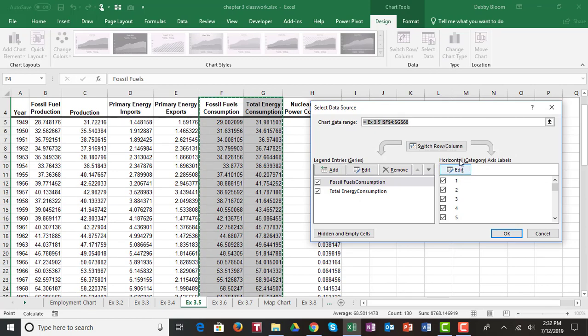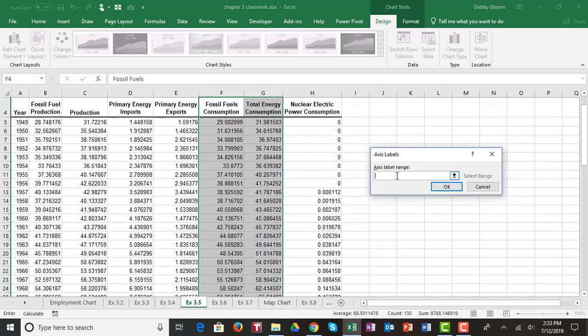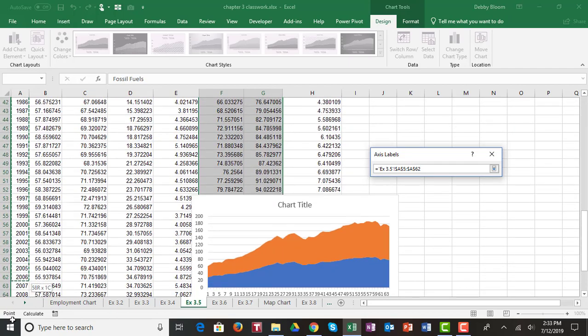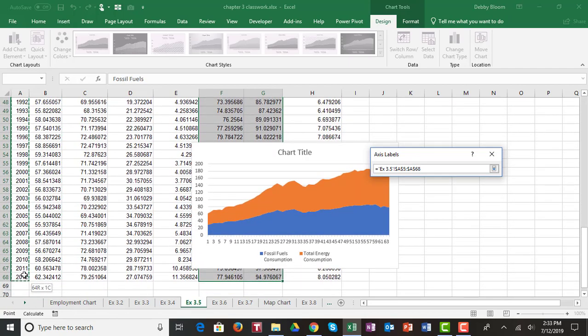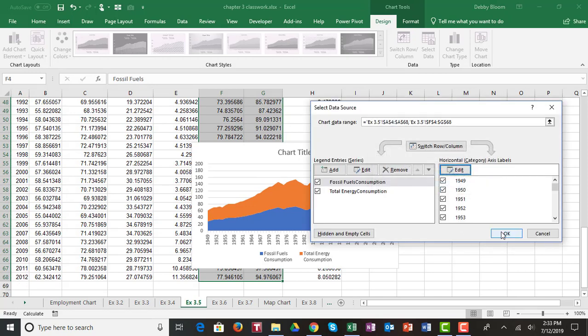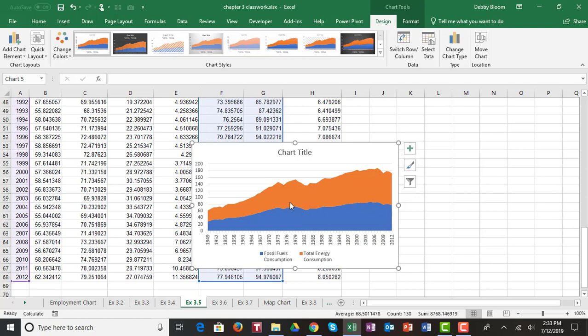On the right hand side, where we see horizontal category axis labels, we're going to click Edit, and in our axis label range, we're going to select the range A5 all the way down to A68, and click OK, and then click OK, and we now have our area chart with our legend and our years inserted.